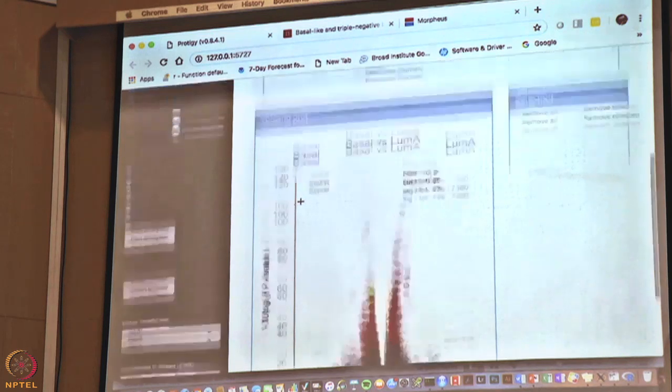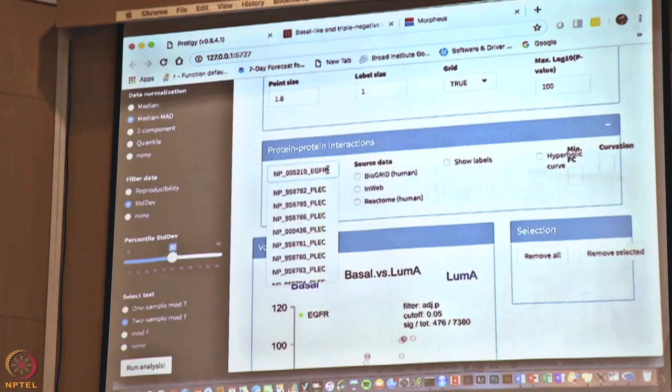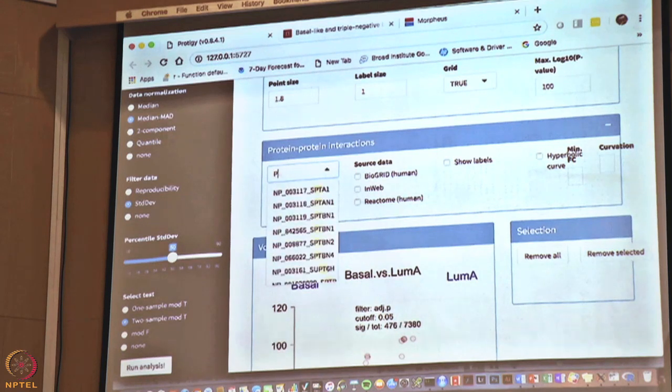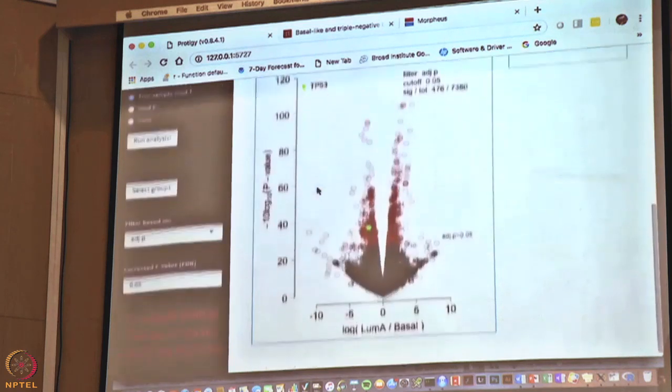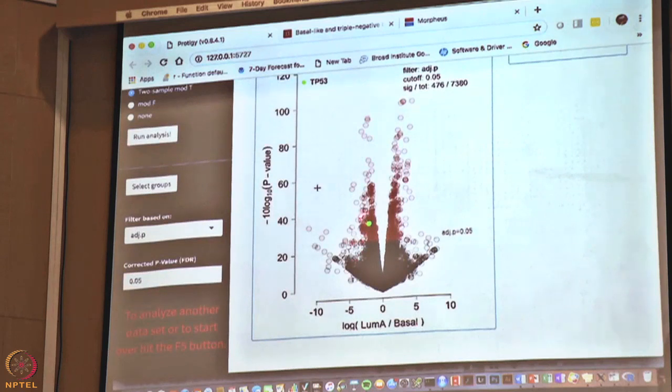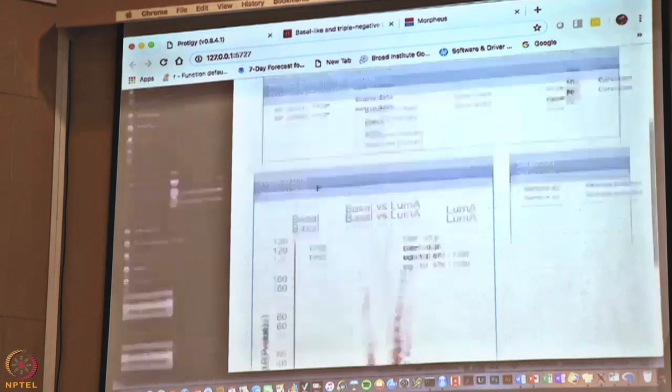So you can also try, can you do multiple? No. So the other thing you can do is TP53. Pick that. You can see this is also up in basal, but is not as statistically significant as EGFR. So you can explore your proteins. You can export the list of statistically significant markers and look at it. You can do all kinds of things.